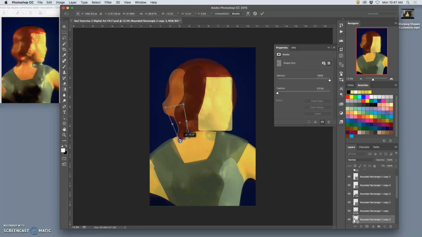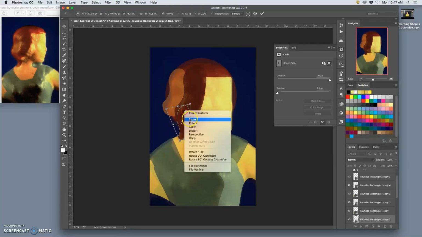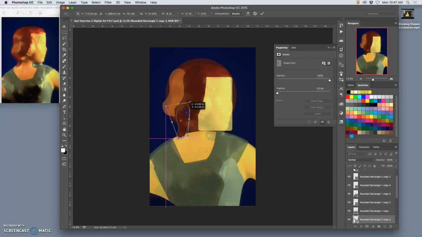Instead of warp, I'll show you what distort does. You can kind of just shrink one end of something. And then at any time, you can right-click within your transform box and move to another option, like scale or rotate. So you have a lot of control.